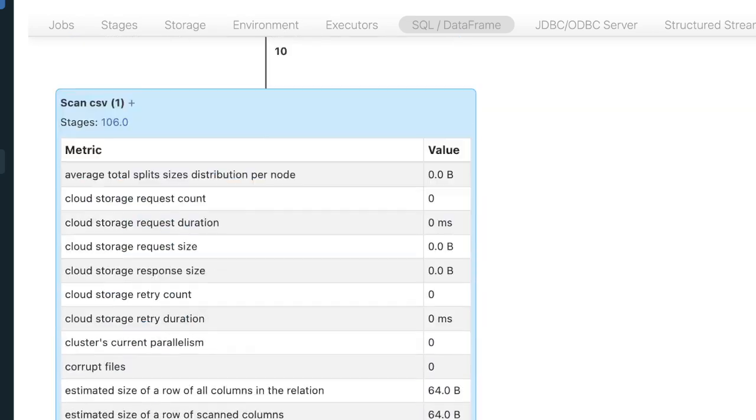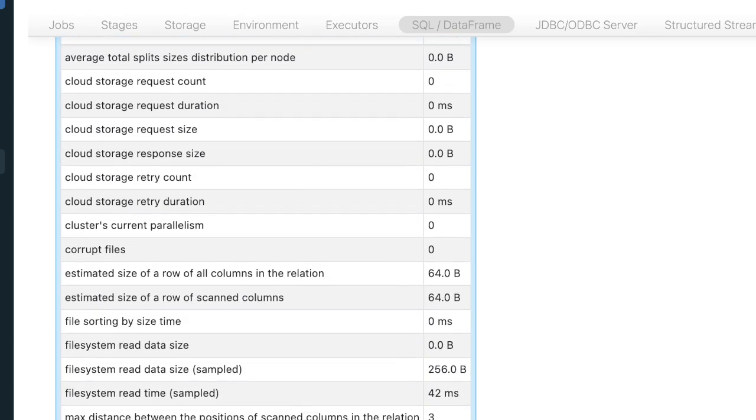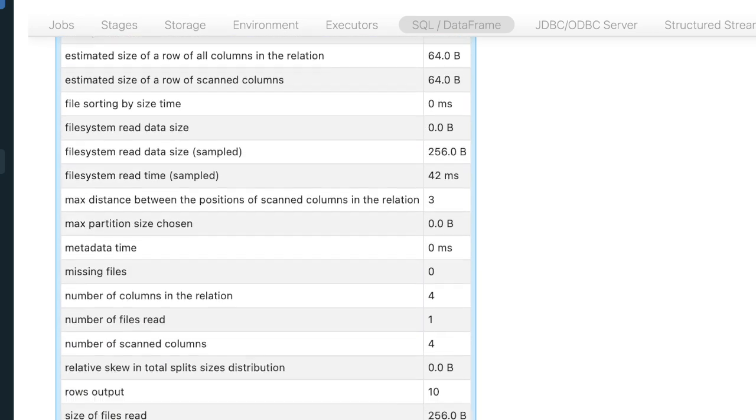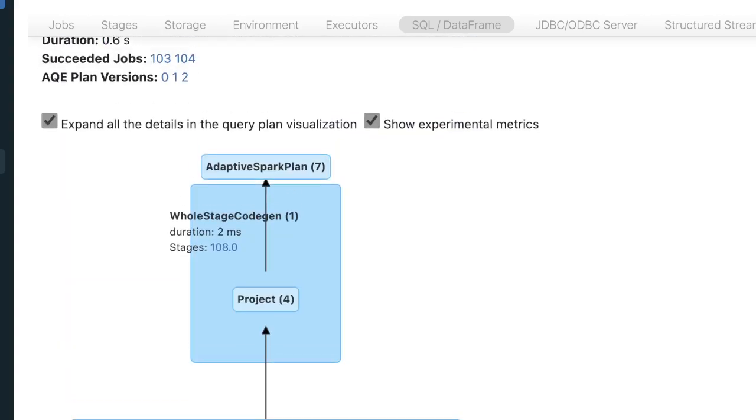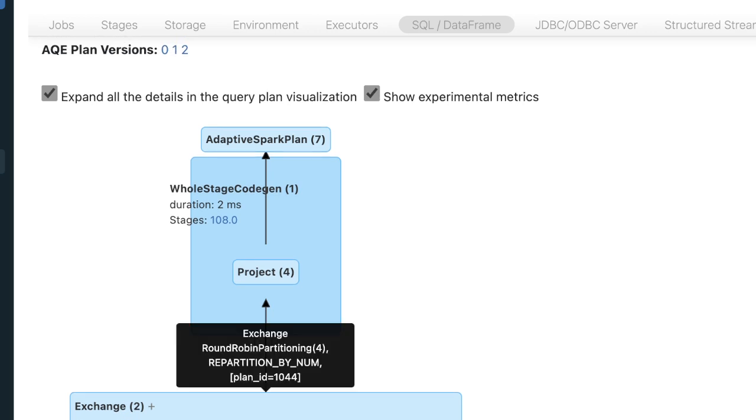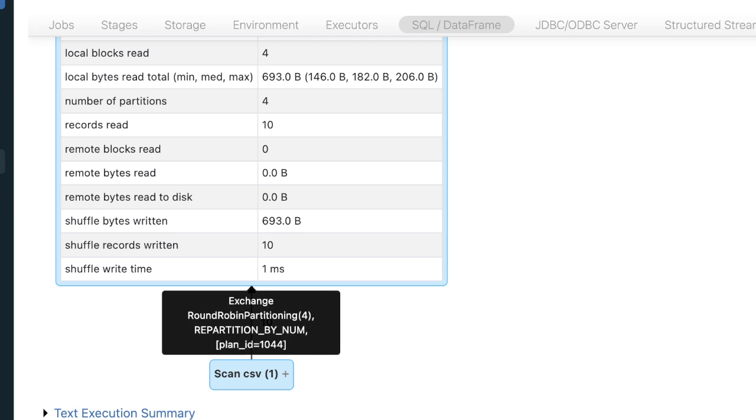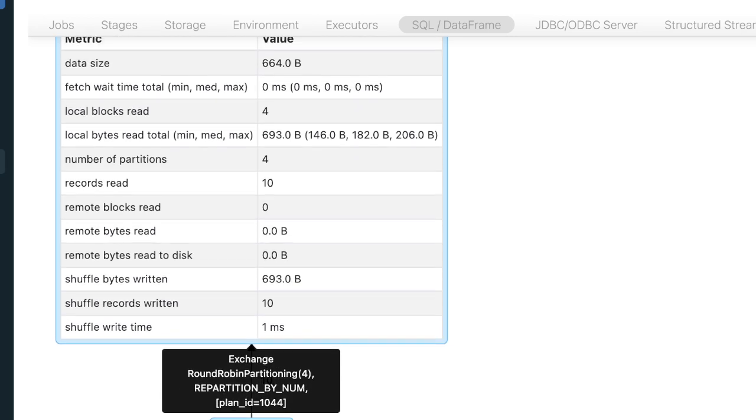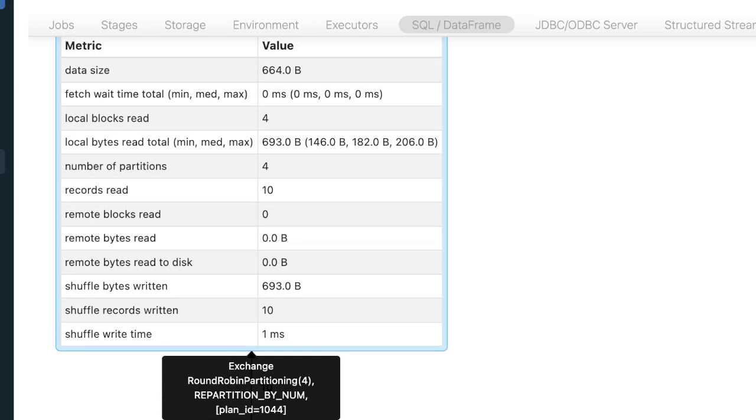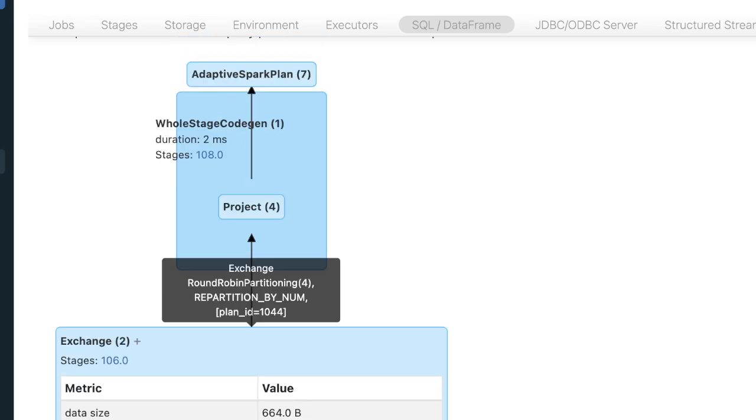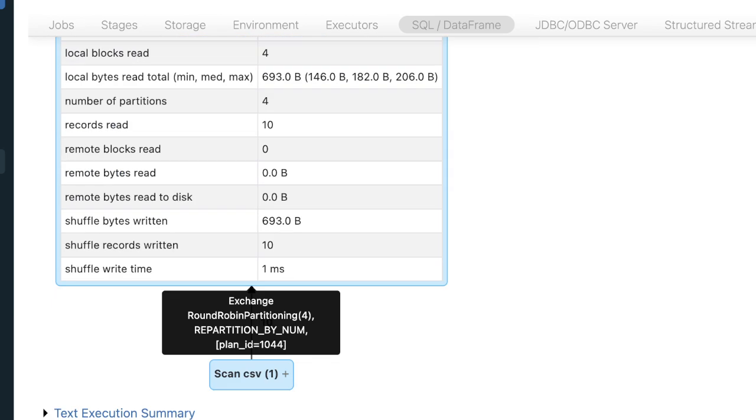Because of the exchange. Okay, so it came here. Okay, so how it is reading is, it will go here, here and here. Okay, so first it will scan the data. Okay, so it is scanning. It took around, no, this is the exchange.